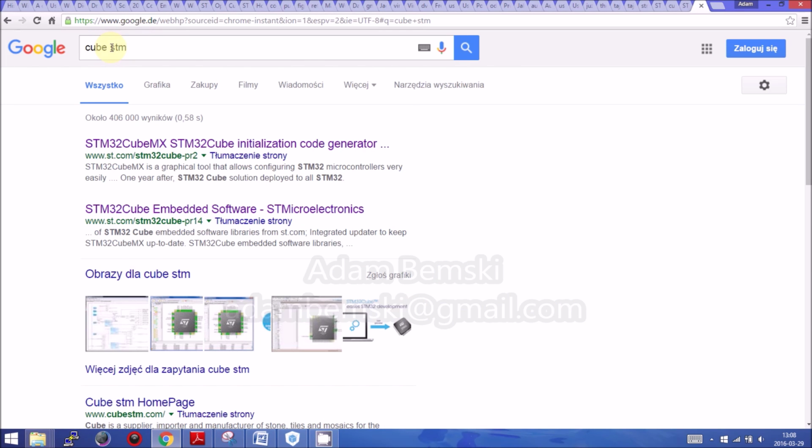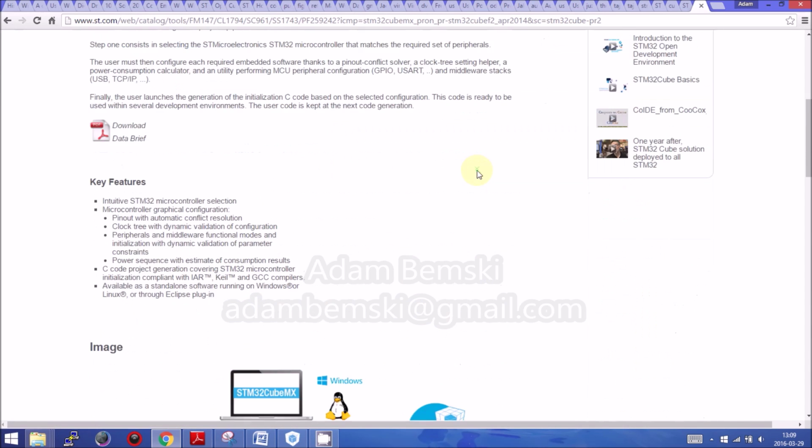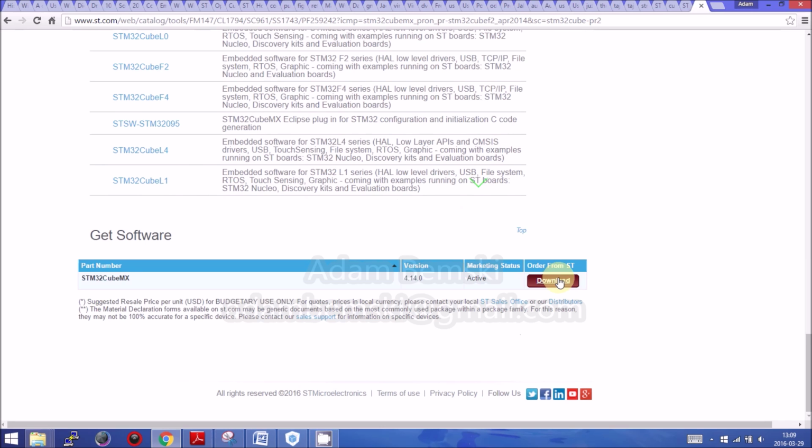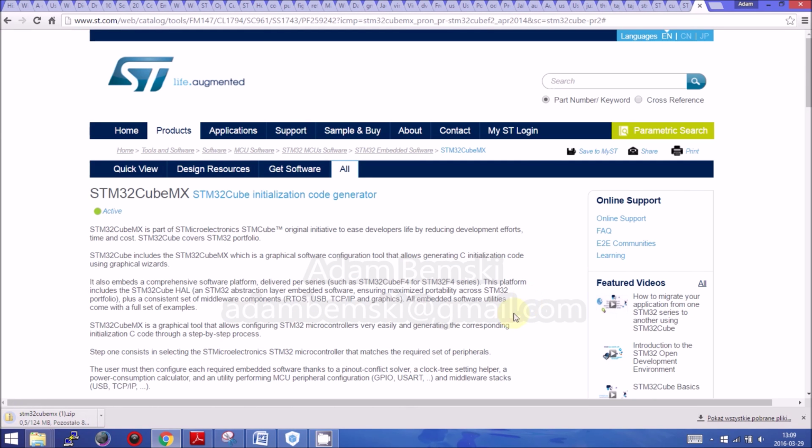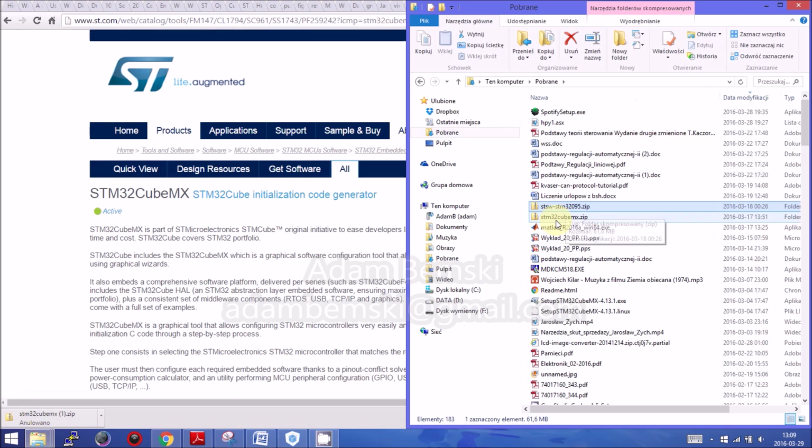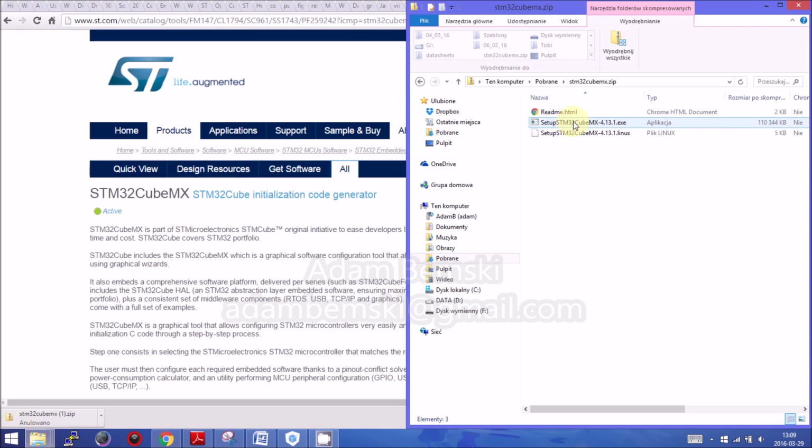We can write in Google Cube STM, and here, one of the first links, we are able to download the package with the CubeMX standalone version. Good. After it, it is possible to run this .exe file. I recommend also to extract previously this whole package, and after it we can run the installation.